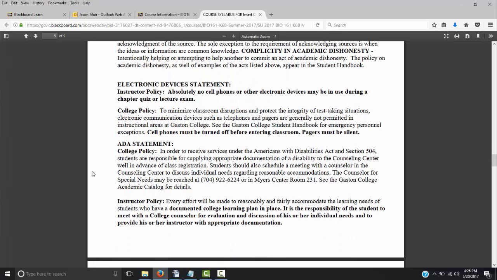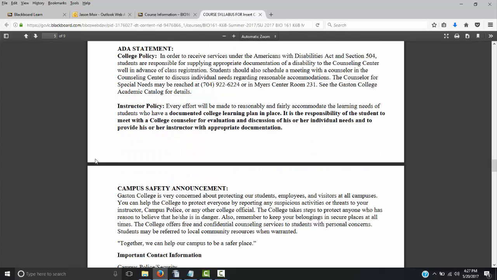See electronic device statements. During a midterm exam or a final exam or chapter quizzes, you're not allowed to use any electronic devices. And because those are online, there'll be a very, very tight time limit to each of those assignments. See the ADA statement, Americans with Disabilities Act. If you feel that you have the need for an accommodation when it comes to the online class or for testing, then you're asked to contact the counseling center to set up an appointment to be evaluated. And I can't give you any extra accommodations without some documentation or approval from the college.